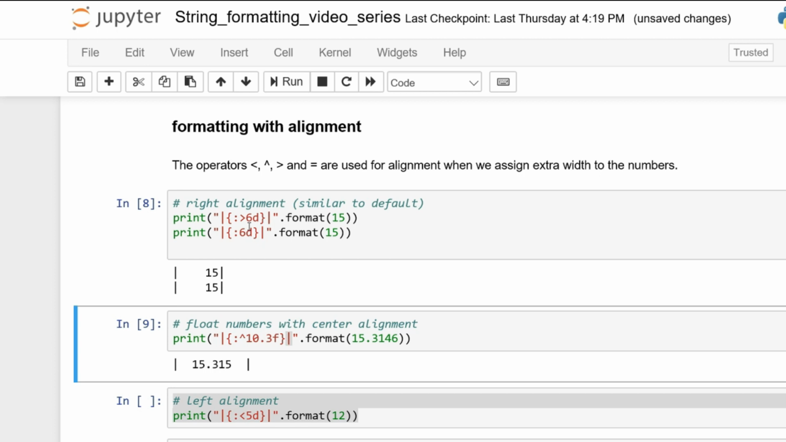Earlier we had right alignment with the less than sign, and now we have the, actually this could be less than sign. Yeah, well, it doesn't matter. So I guess it depends on what you're looking at. So it's probably less than sign. So less than sign 5, D. So in this case, the width is going to be 5.